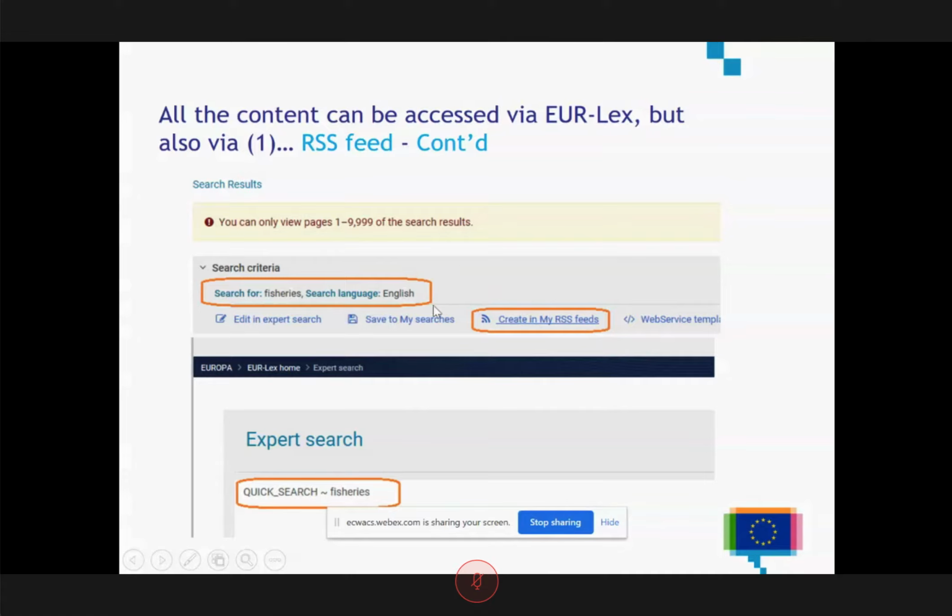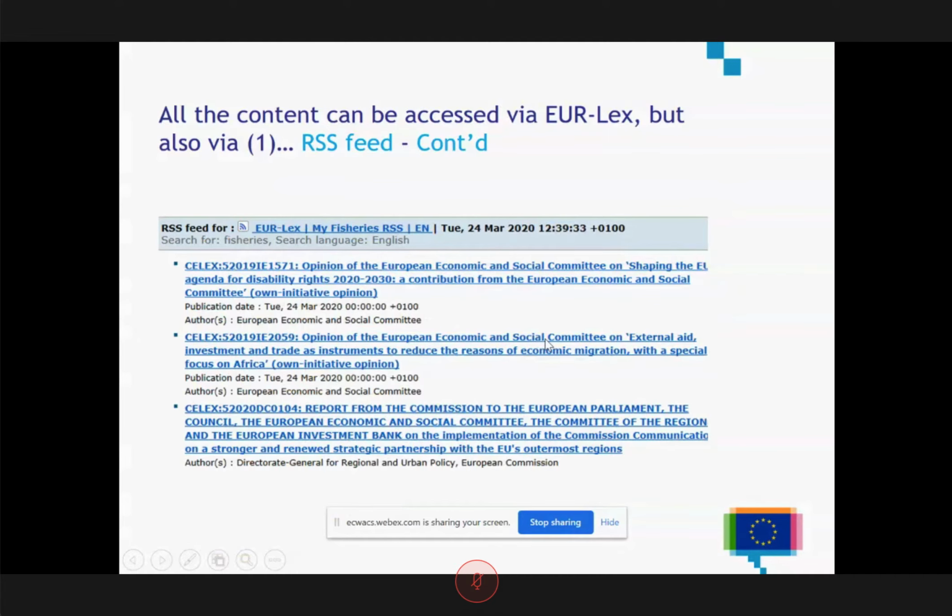For instance, here you can see I did a quick search for fisheries, and then I could save this in my RSS feeds. And then, after that, I could use whatever RSS reader I use, or even a browser, to access my stored RSS feed. And here it is, I got the recently published documents. You see, the first documents are from 24th of March. So this really gives me the view of what's going on in this area of interest I've defined for myself.